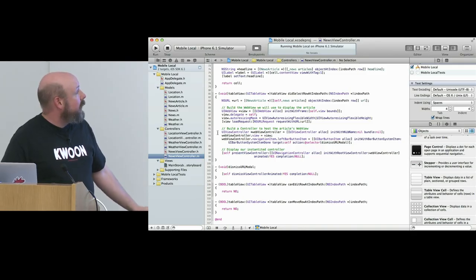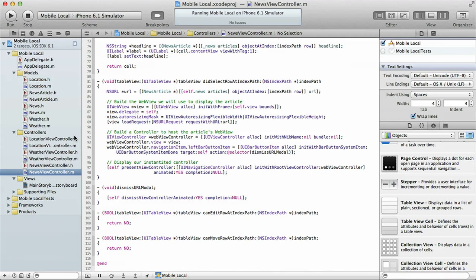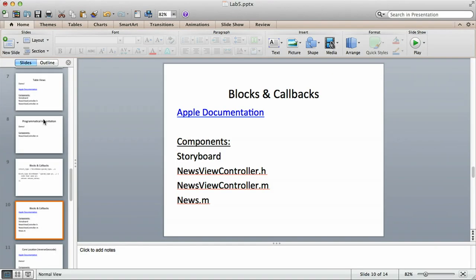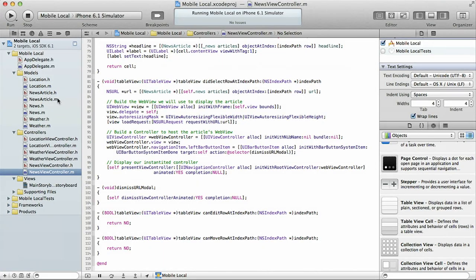All right, so this is the second scariest code I will show tonight. So this was blocks. I put the storyboard there. I don't think we actually need to look at the storyboard for this. We can go right to news view as an example.